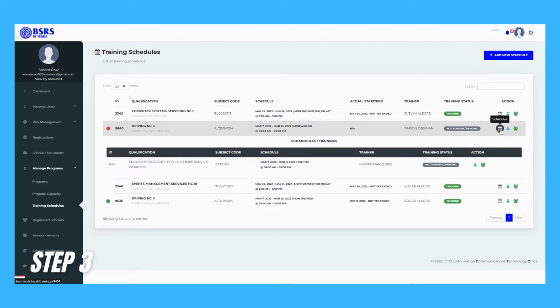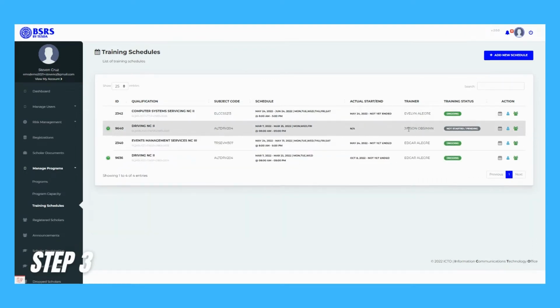Step 3. Click the Calendar button of the Training Schedule you want to edit or update, located on the Action column of the table.